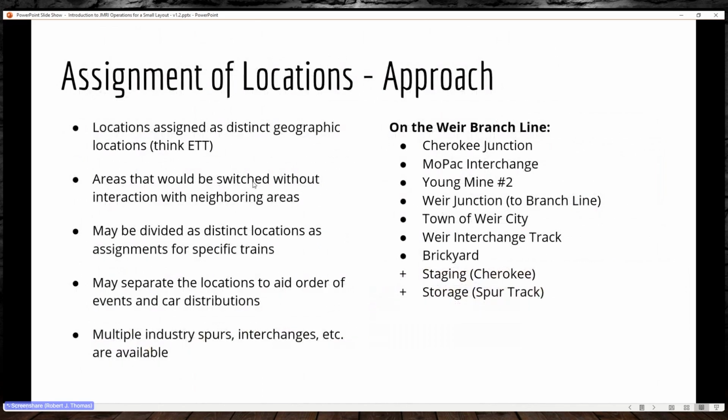So here's the approach. We're going to look through the options that we have for locations and places that we want to mark for the operator as distinct geographic locations on the layout. So think of these as items that would appear in your timetable. We want to think about what areas would be switched without interaction with the neighboring areas. Those would be distinct locations on the layout, where some of those locations will have multiple spurs and be considered a single spot to visit.